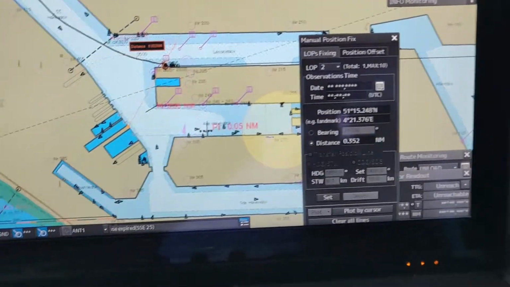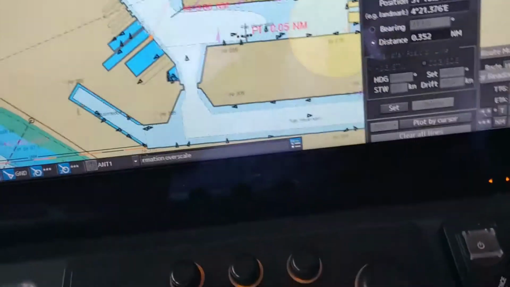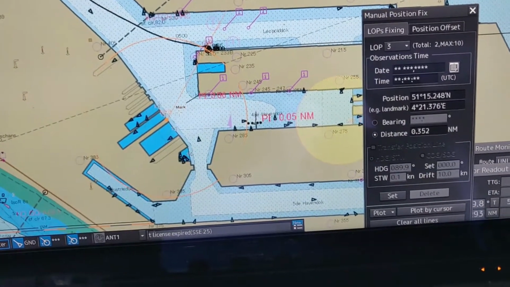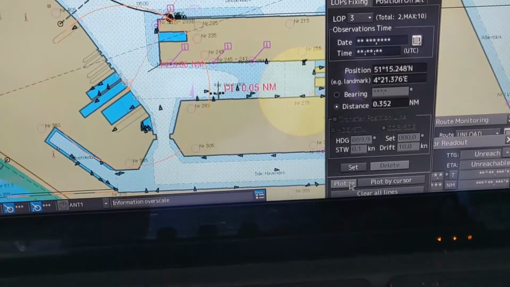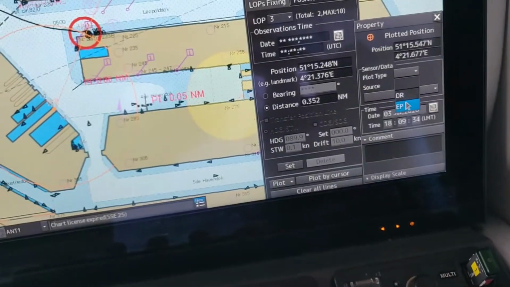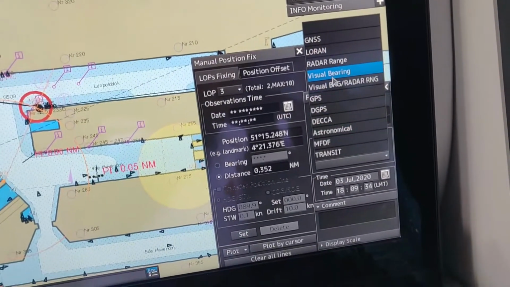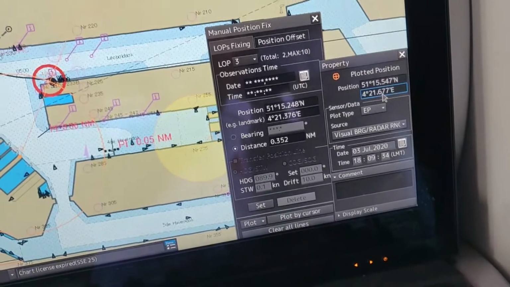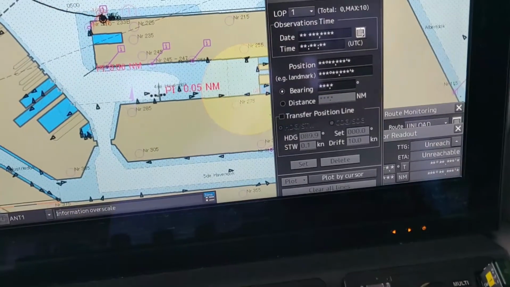Once I put this, can you see this circle that's made out here, and then you click on set again. Now both the bearing and the range have darkened up. Once this is done, you can click on plot, set plotted position. This is EP, estimated position, and here you can choose a variety of other things: radar range, visual bearing, whatever. Once it's selected, you can close, and don't forget to click on clear all lines.